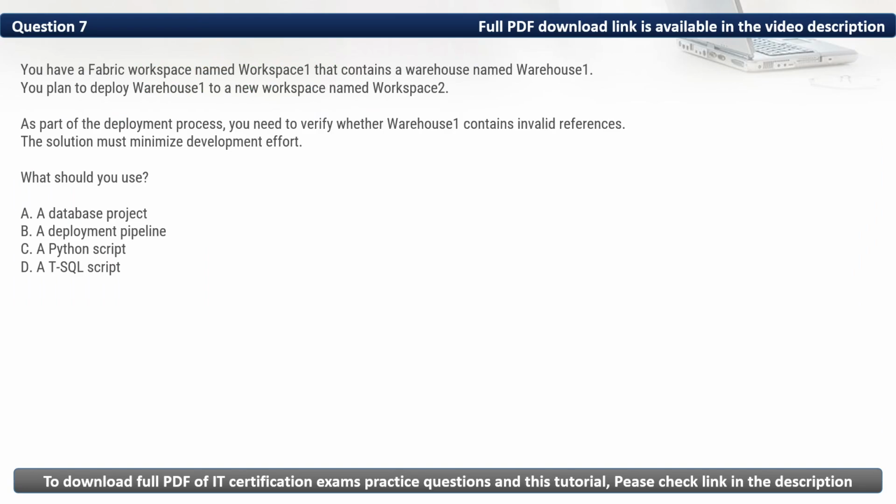Question 7. You have a Fabric workspace named Workspace 1 that contains a warehouse named Warehouse 1. You plan to deploy Warehouse 1 to a new workspace named Workspace 2. As part of the deployment process, you need to verify whether Warehouse 1 contains invalid references. The solution must minimize development effort. What should you use?